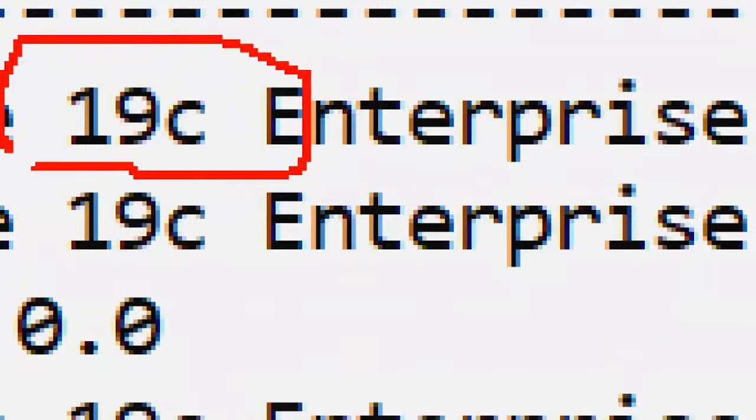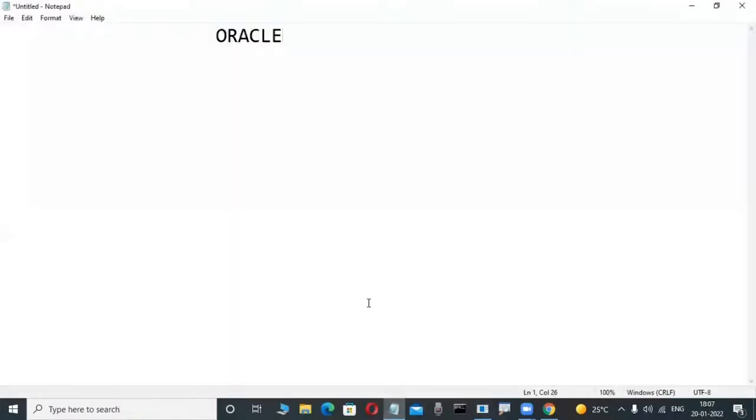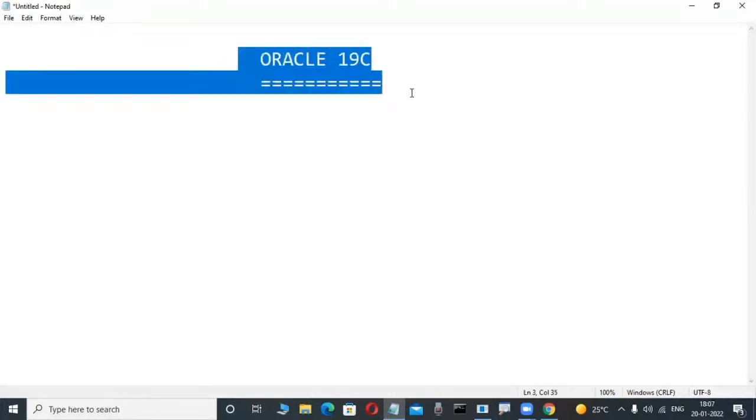C means cloud technology, cloud computing. In olden days, grid computing was there. Now cloud. What is cloud and all these things, we will understand. Now this is Oracle 19C. 19C means cloud technology. Observe it here. This is the latest version we are learning in our class.